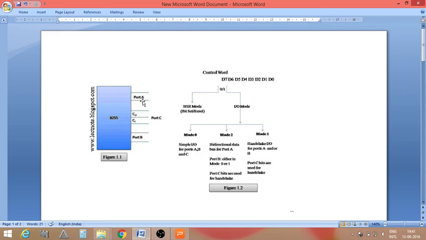It has three ports. Okay, port A, port B, and port C. First let me tell you that each port has 8 lines, or 8 pins. So for port A there are 8 pins on this IC, for port B there are 8 pins on this IC, and similarly for port C there are 8 lines. So 8 into 3, 24 lines are there in total. And each port has its own address.